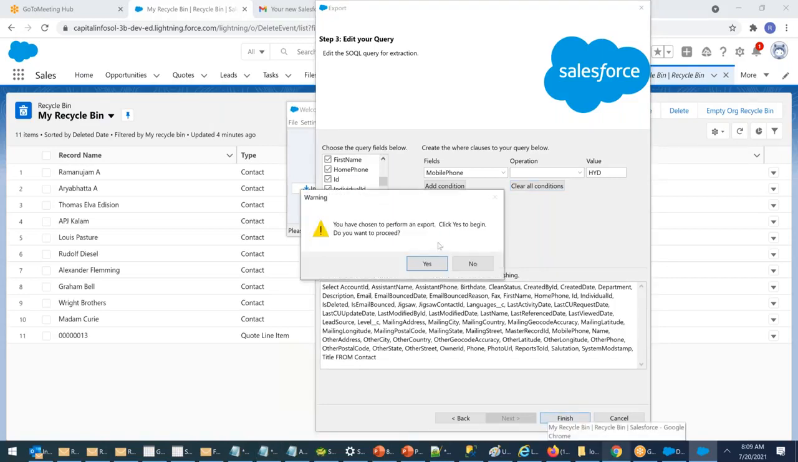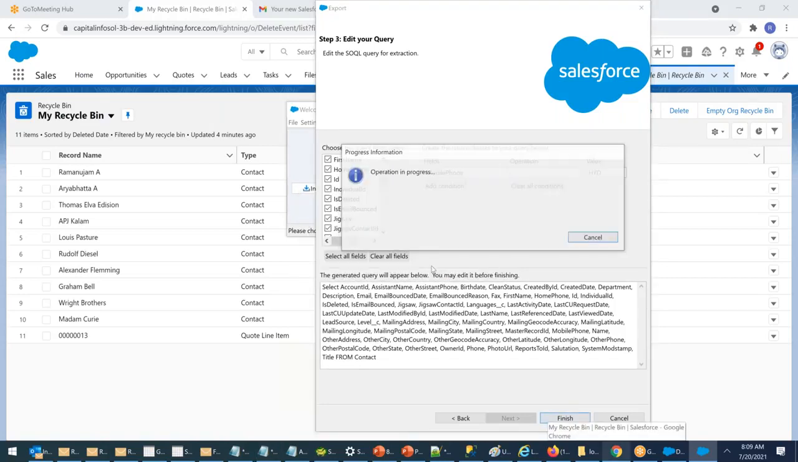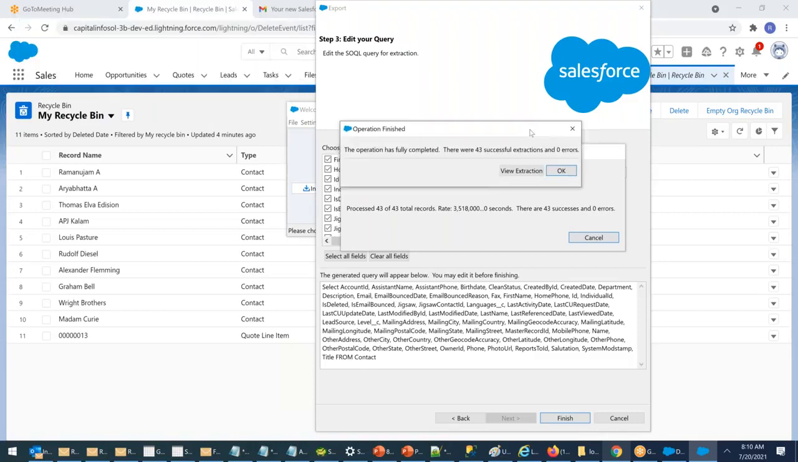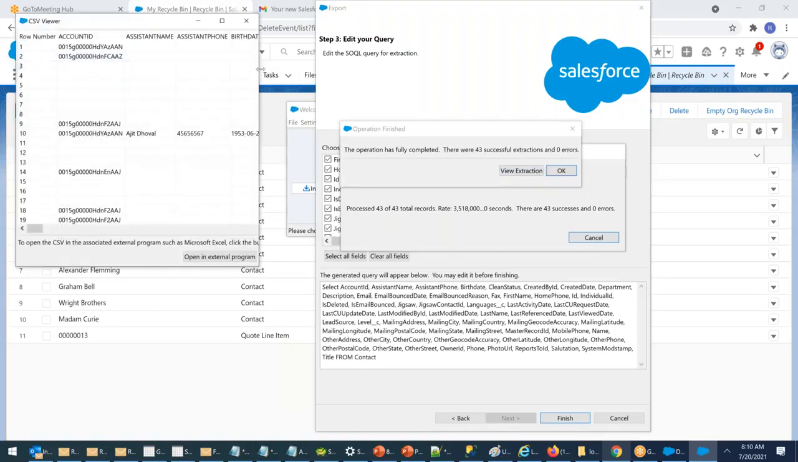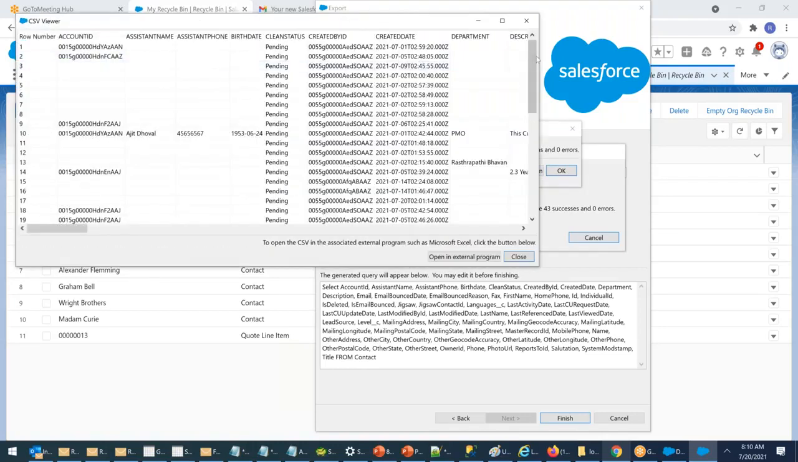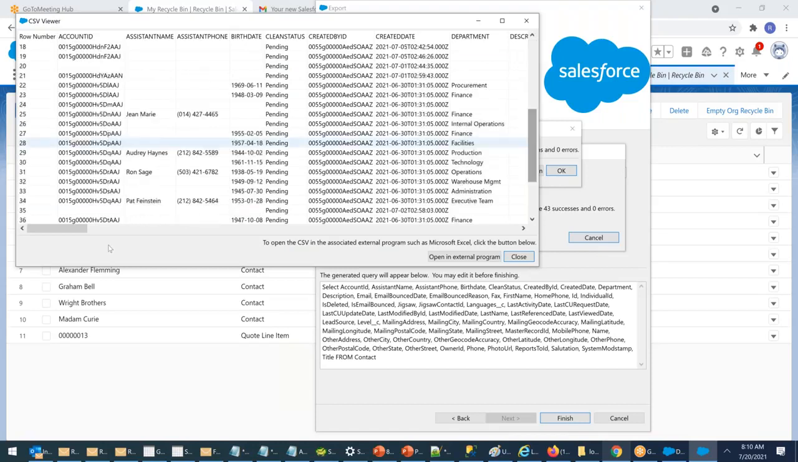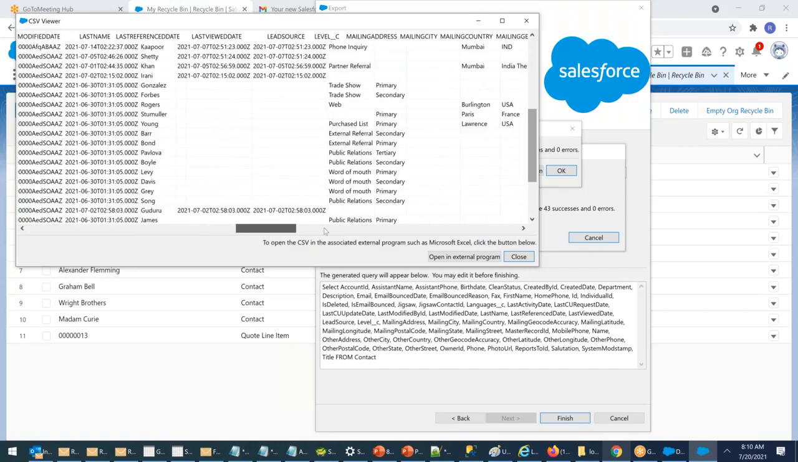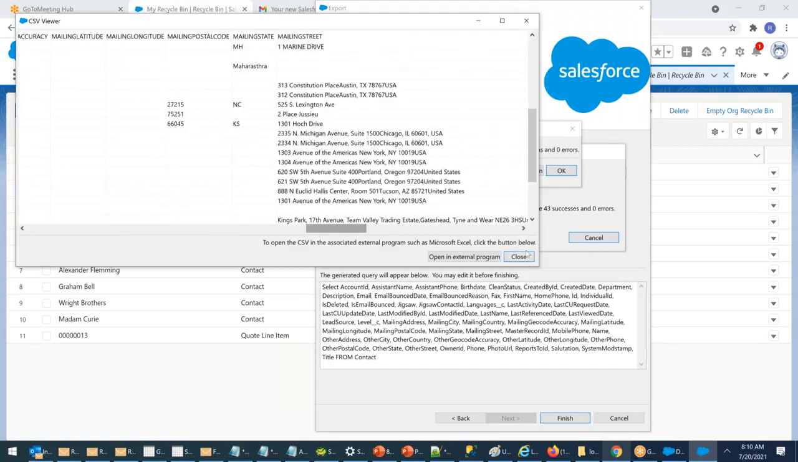Click finish. Are you sure you want to proceed? Yes. System says total 43 successful extraction done with 0 errors. 43 successful extraction. That means all the records of the table have been extracted. View extraction. Right here it is. It's whole data it has taken. So many data are there, guys. Anyhow, we extracted, no? So I'll say close.